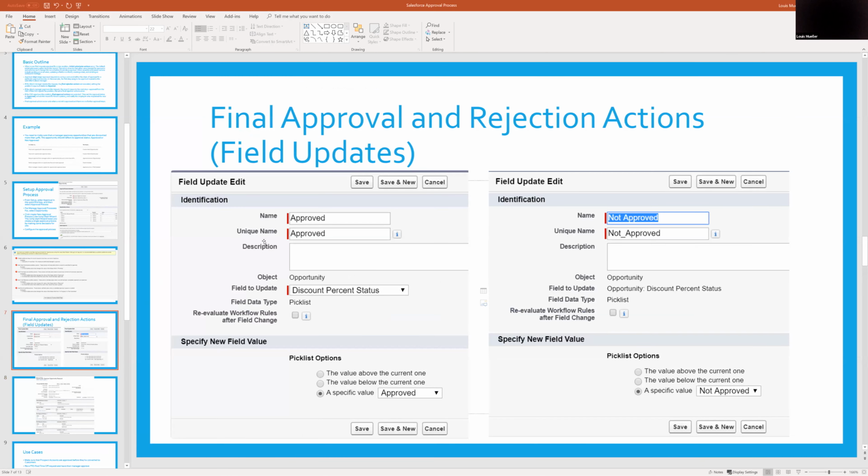Here on the left side, you can see the approval action where we say, okay, we call that action approved. And the field we want to update is the discount percent status, and we want to add the value approved to it. If it gets rejected, we do the same thing, but in the rejection action, we do a field update, call it not approved, and set the value to not approved.